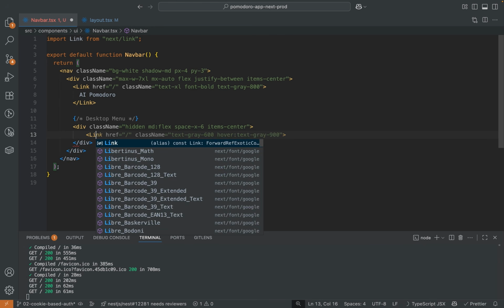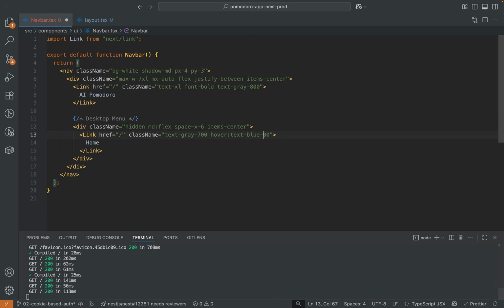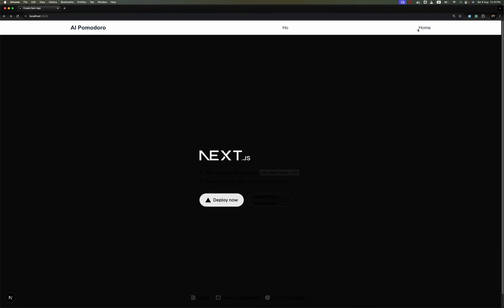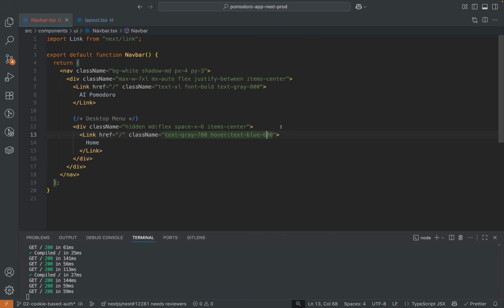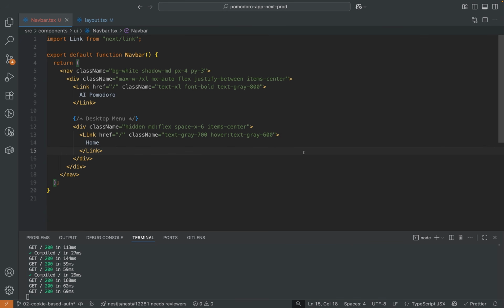Here I would like to render the link. Name should be home. Text gray 700 and hover text blue 900. Yeah, no, it's actually 600. So we have a home link. If you want gray, what will happen? Whatever you like. So we have the home link.